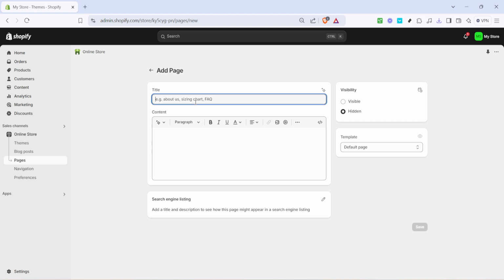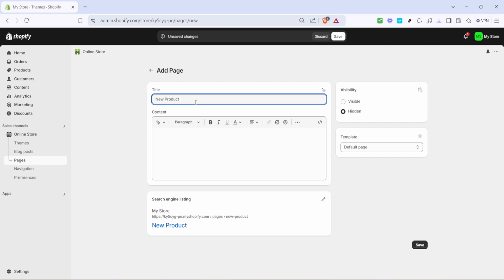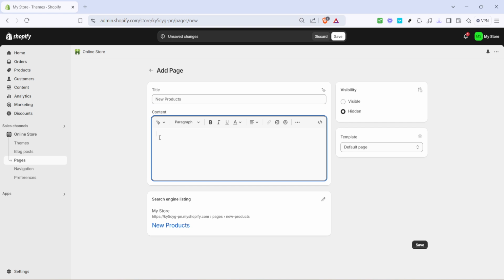Here you'll be prompted to enter a title for your new catalog page. Choose a title that reflects the content and purpose of the catalog, something that will be both catchy and descriptive for your customers. After you have settled on a title, move on to the main content area where you'll type in the detailed information about your catalog. This might include categories of products, special collections, or whatever you think will entice your customers to browse further.